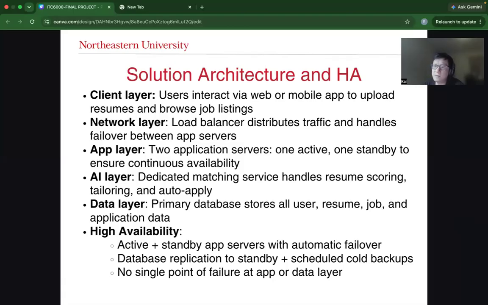And behind this app layer is our AI layer, where we have a dedicated AI service that handles the resume scoring and tailoring. All the data is saved in our data layer, where we have a primary database that stores all the information.